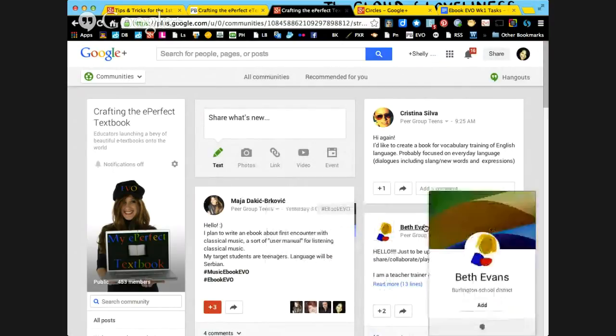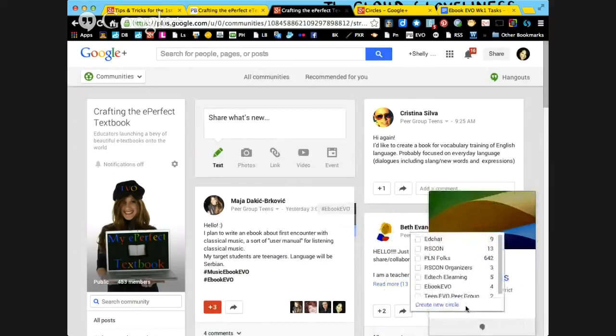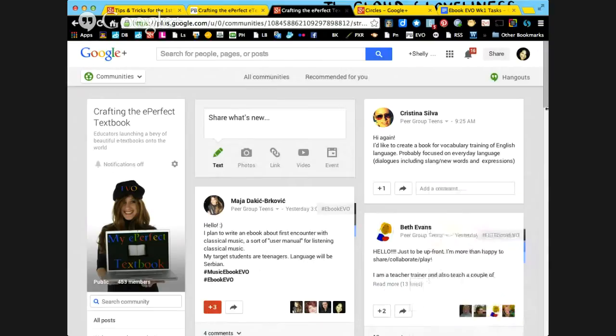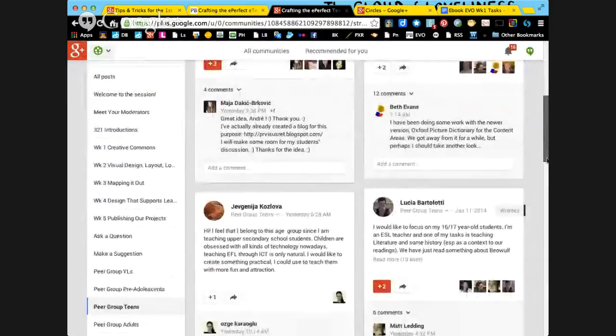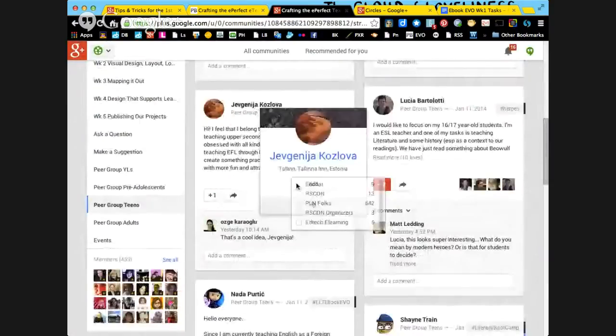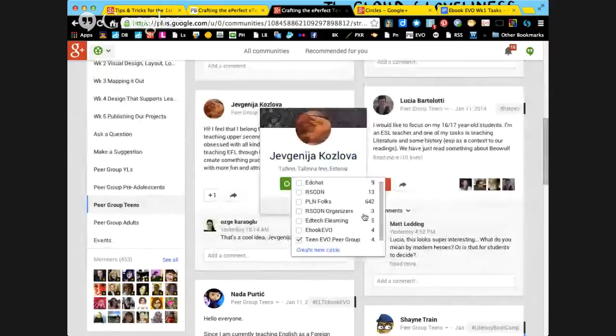I can do that with Beth. I just hover, add, click on the box that says Teen Peer Group Evo. And I can do that very quickly. Anybody who's in the group that they want to add, I just go, add, and there you go.